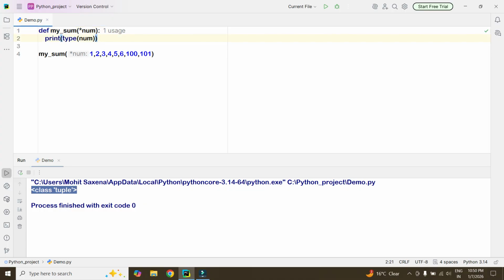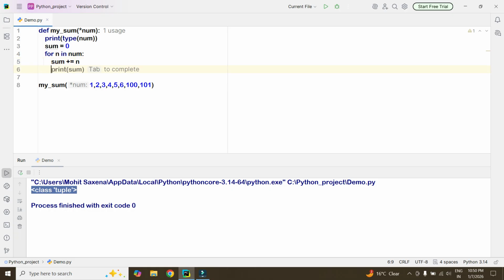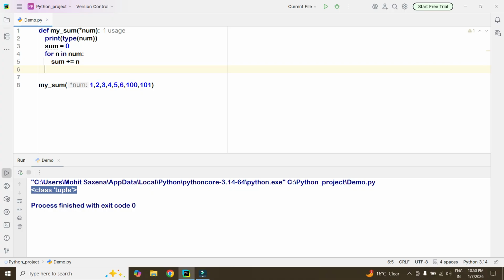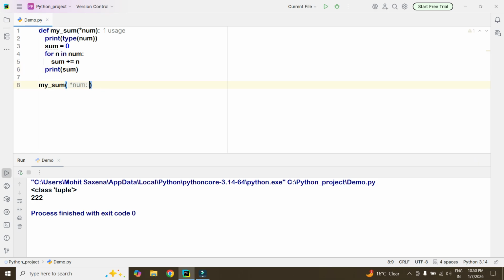Okay, and if you have to perform addition operations, for that you have to take one number like sum is equal to 0, and now you have to iterate over the values. So for n in num, and here you perform the addition operation. Perfectly works. And here you can print the sum, or if you want to return it, that is also possible. So for that we again print the sum here. If we run the program, here the output is 222. Okay, so we will take only 2, 3 numbers. Here I pass 1, 2, 3, so 3 plus 2 is 5, plus 1 is 6.